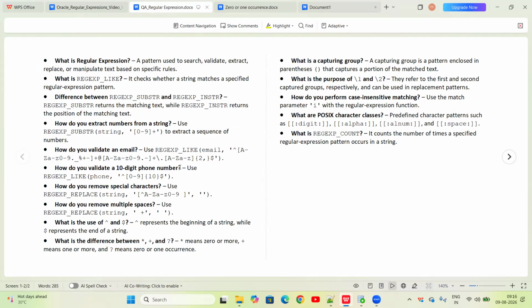How to validate an n-digit phone number? Using this regular expression, [0-9], then exact count within the curly braces, exactly n digits. How do you remove special characters? From the beginning, this is numbers or characters, and we just replace with empty space. For replacing multiple spaces, first put a space, one or more, using this metacharacter, then replace with a single space if needed. If you want, you can ignore it.